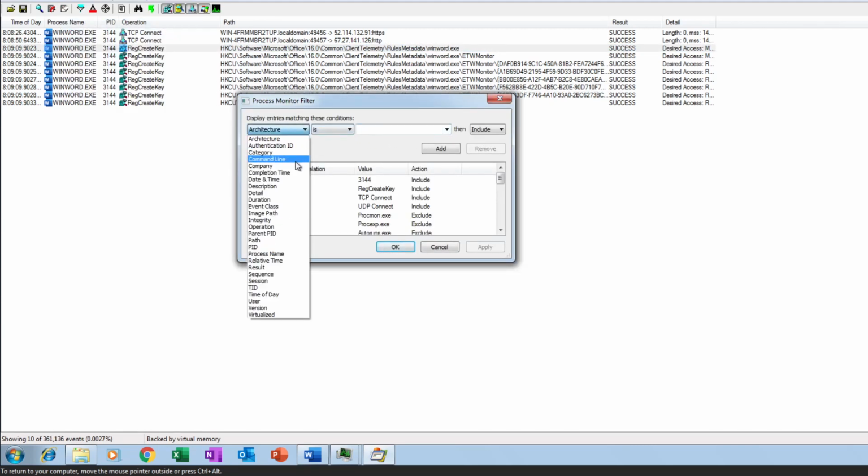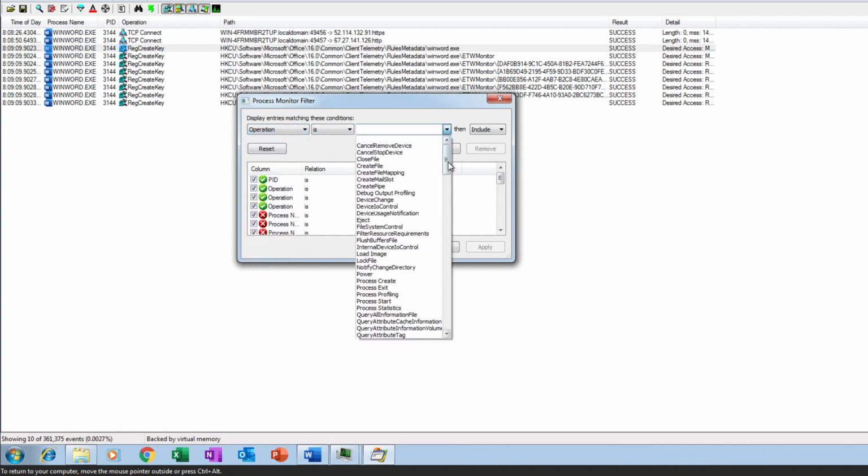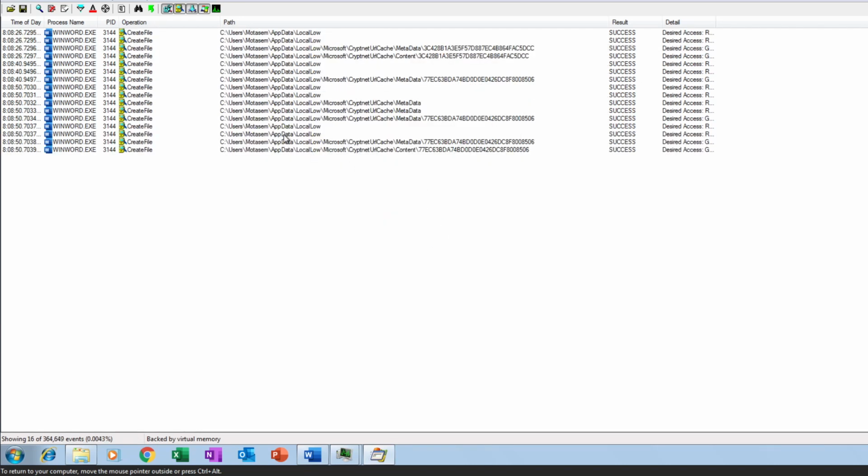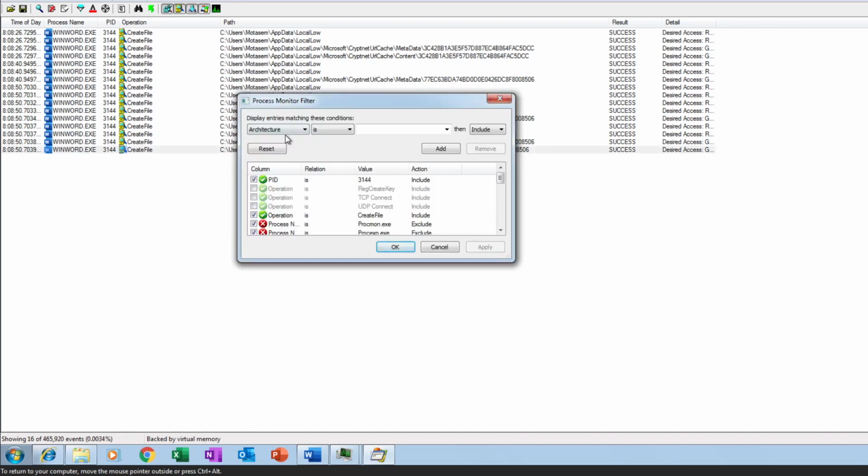So we can create a filter here. Operation, create file. Let's cancel the registry key create, TCP connect, UDP connect, apply. So these are the files it has created. As you can see, they are all under update a local low cryptonet URL cache.